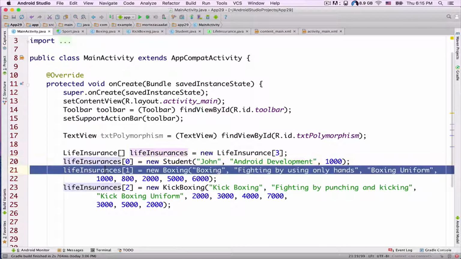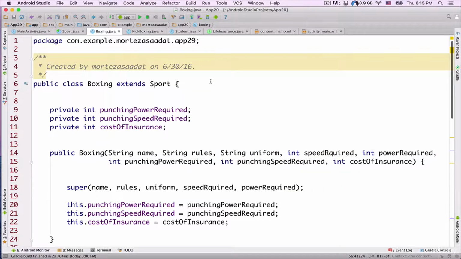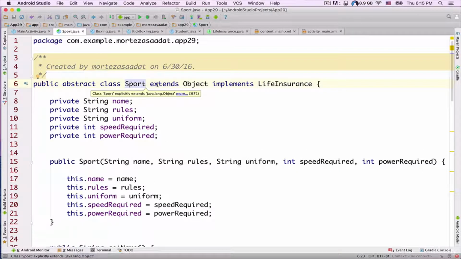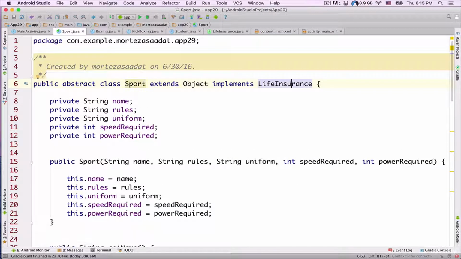And here, as you can see in line 21, for the index number 1 of this lifeInsurances array, I created an object of type Boxing, okay? So again, as you can see inside of this Boxing class, this Boxing class inherits all of the features and behaviors that are inside of this Sport class, okay? And this Sport class implements this LifeInsurance interface. So there is a relationship between this Boxing and this LifeInsurance interface, okay?